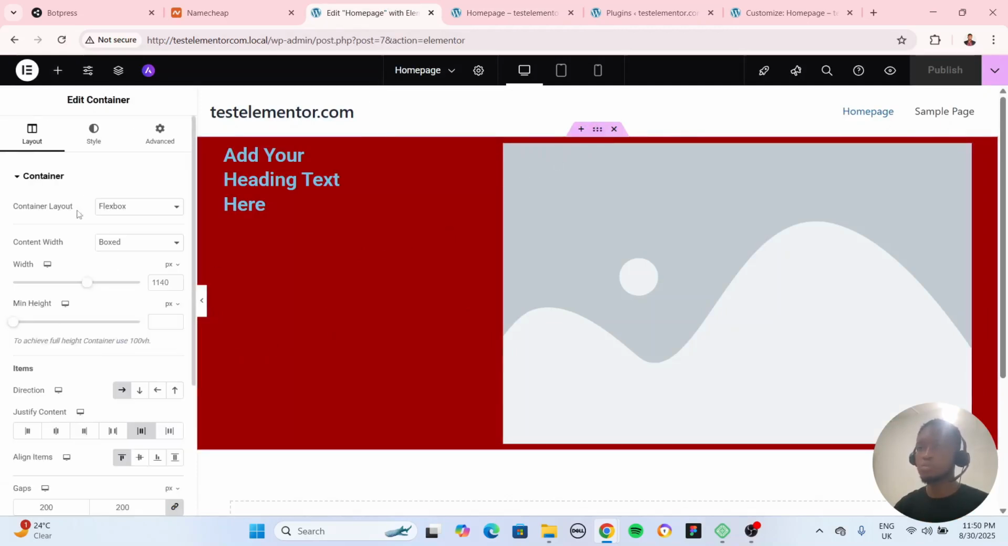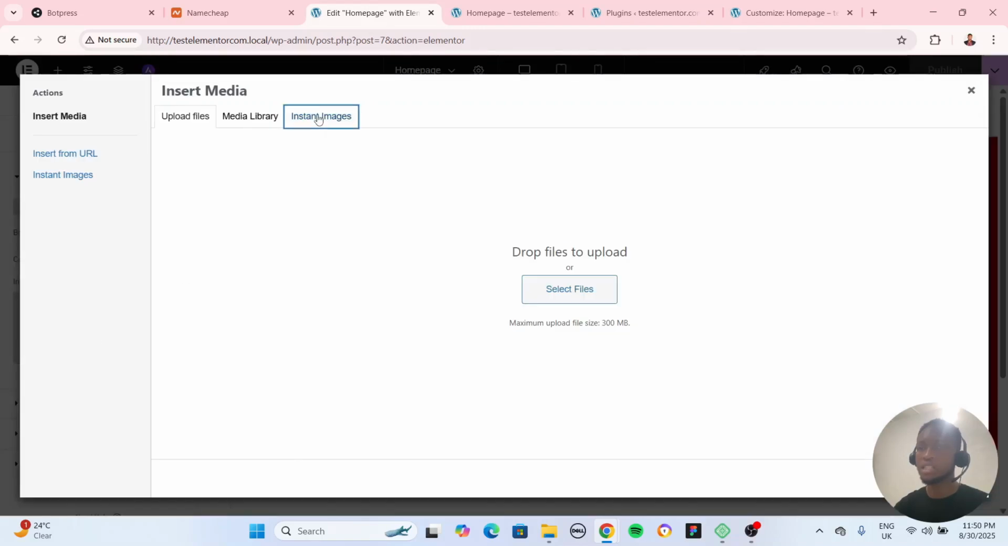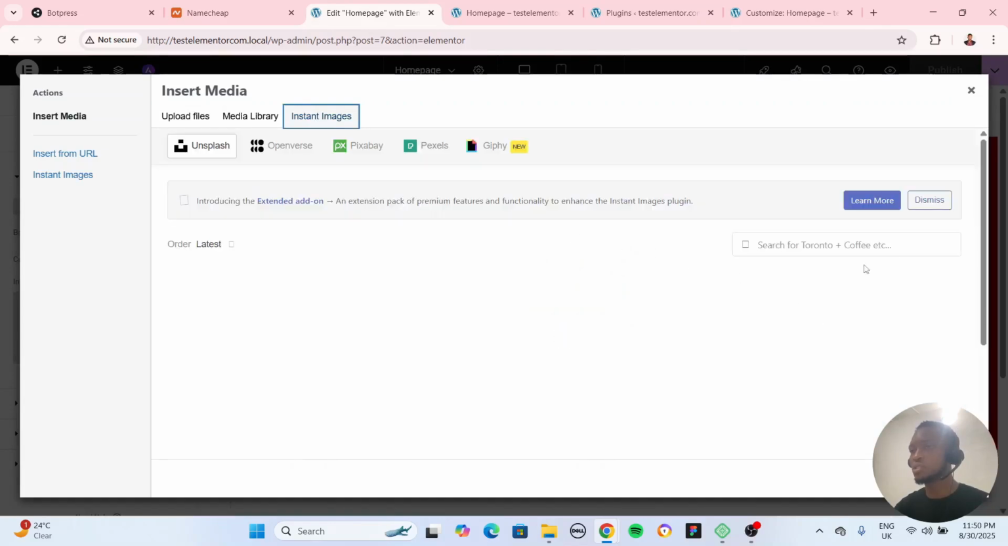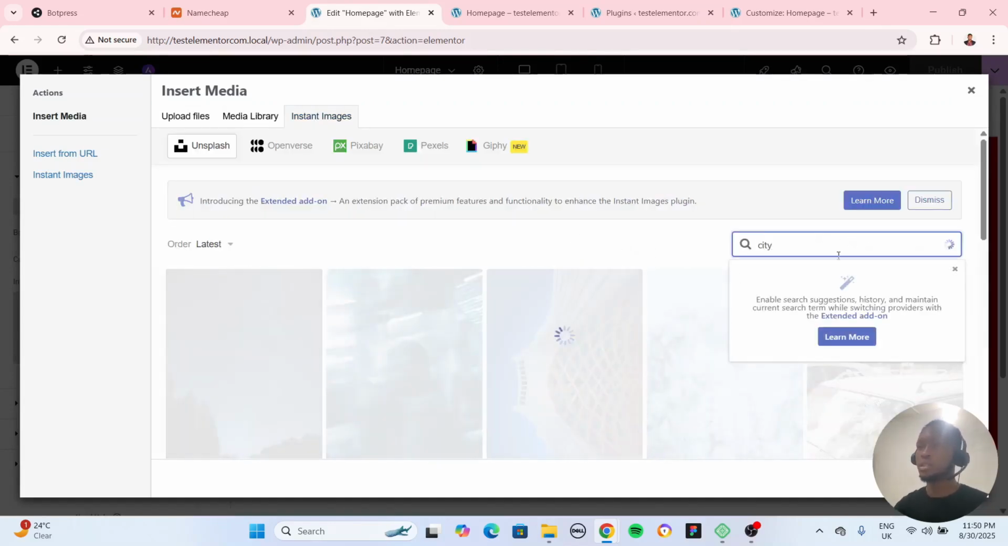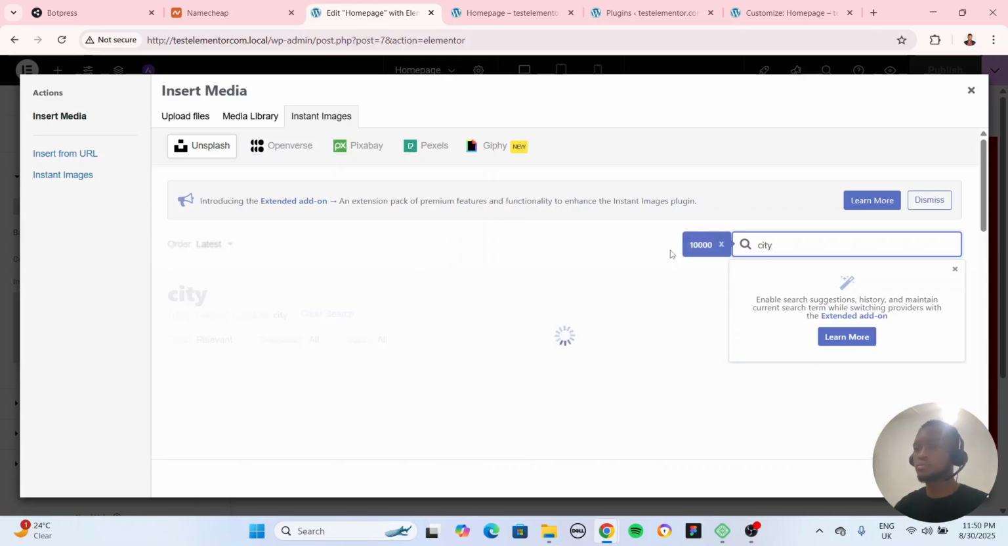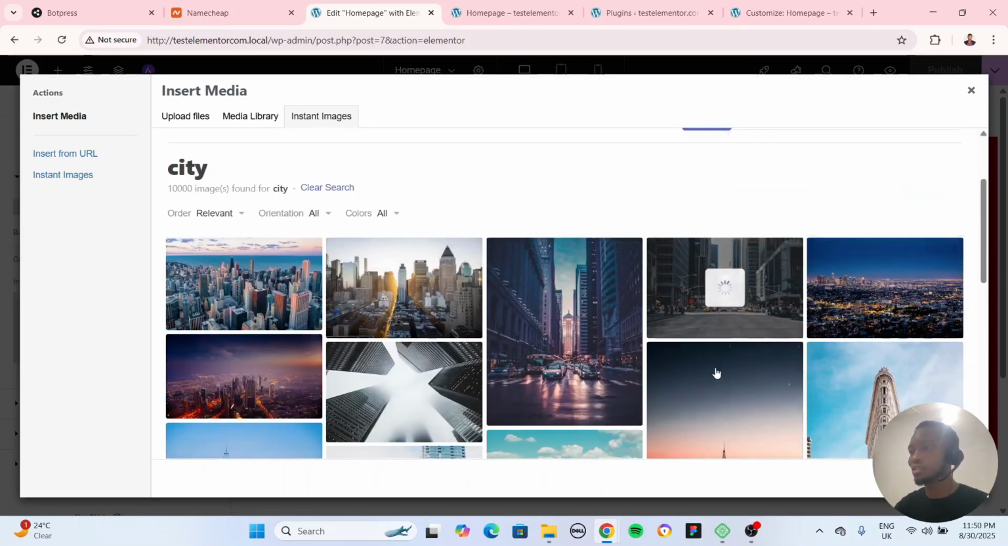Come back to this place and go to style where we were. Now click on image. Now you can see instant images. Let's say we want to put a city. Just search for city and choose a city. Now we're going to see a city. I think I like this, it's okay.